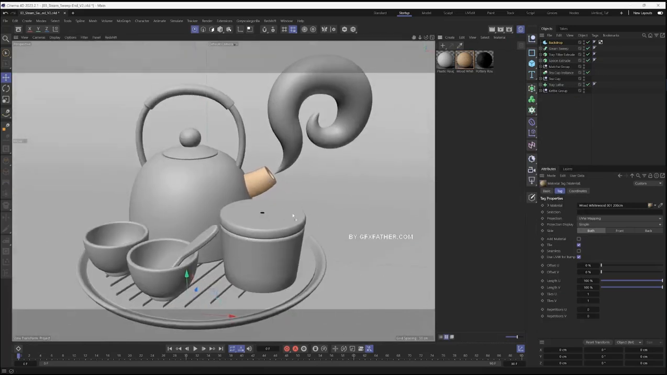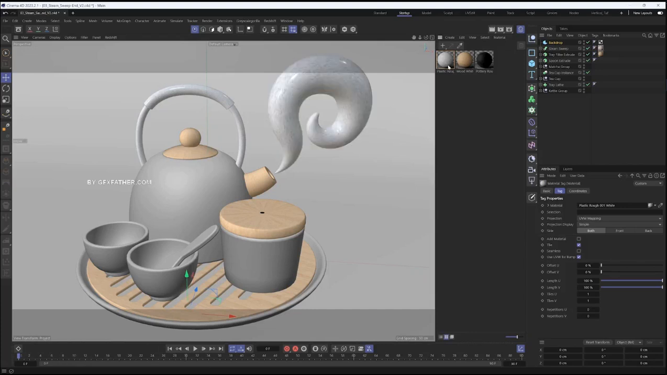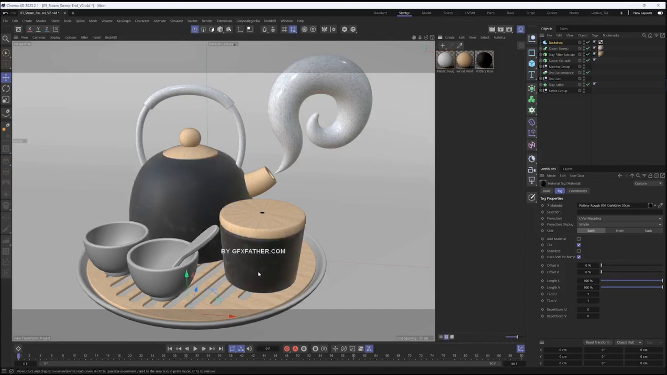So I'm just going to start dragging and dropping the wood material onto some of the different elements in my scene here. So I'll add this to the lid, and then I'll add the plastic rough to the handle. I'll add this to the steam, and let's add the pottery material to the tea kettle, the matcha base.